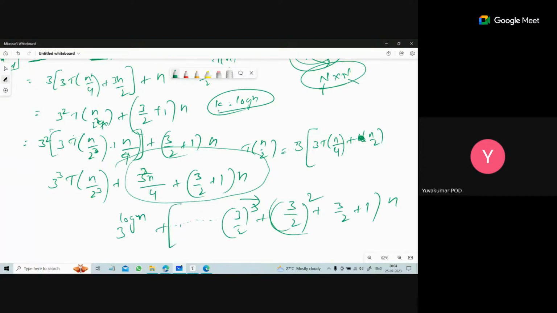Plus here we have 3 by 2 to the power log n minus 1. This is the log n value. Is this part clear for you? Yes, sir.